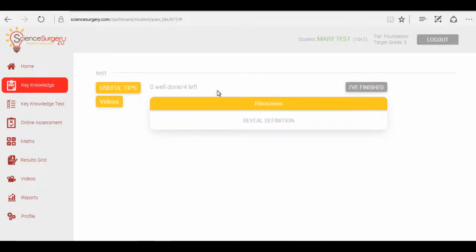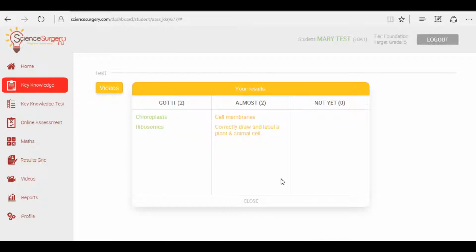Students don't have to click on I've finished, but it's up to them, and there are still videos for them if they are getting stuck with these. If students click on I've finished, then they get a list of the ones that they got, almost and not yet. It's just worth reminding students that they need to say that they've got it right 3 times in order for it to end up in this column here.